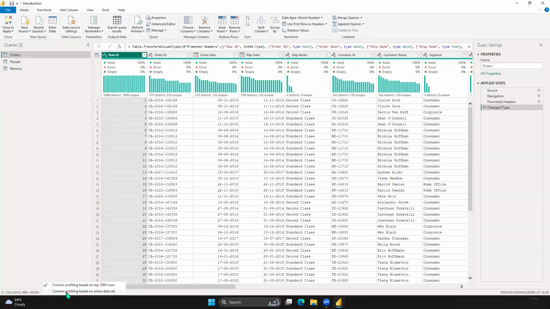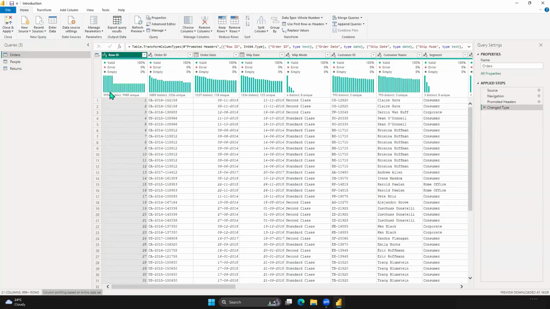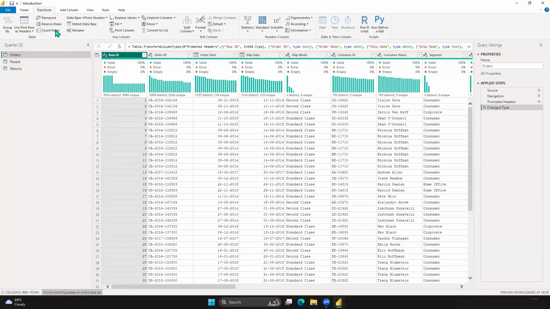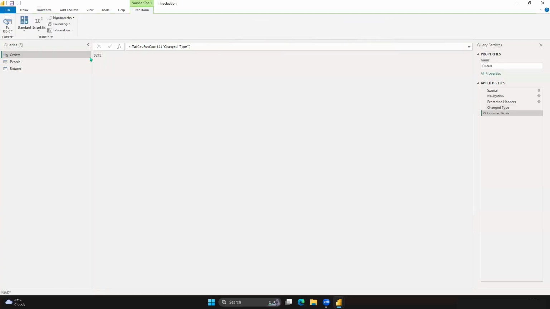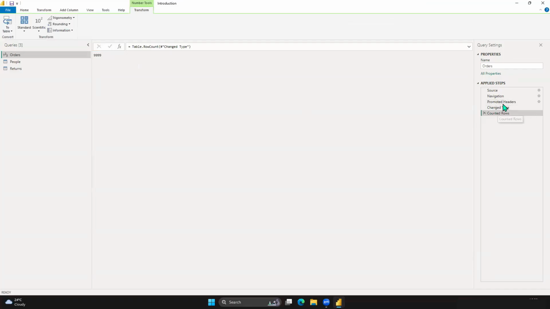At the bottom, you can see this column profiling. You can change it to the entire data set. So here you'll be able to see these 9,994 distinct values. If you are not able to see that, you can go to transform and click on count rows. You'll be able to see the number of rows as well. Okay. If you want to undo that, on the right side, I can undo this particular step by clicking on this cross mark.